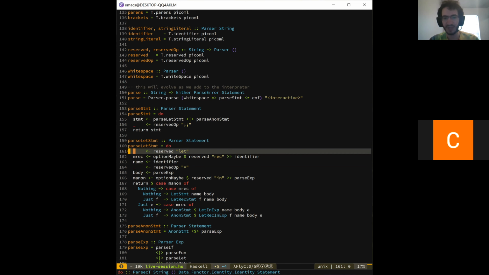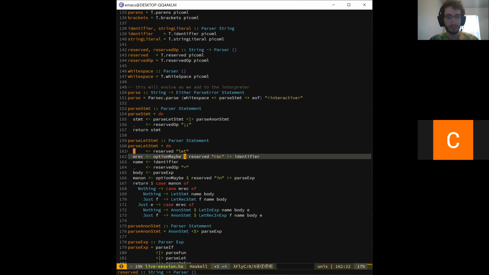So in this case, it's mostly what it was before, except after seeing the reserved word let, we also check if there's the reserved word rec. If there is, there's going to be an additional identifier because you're not allowed to make a recursive binding for a value, only for functions.